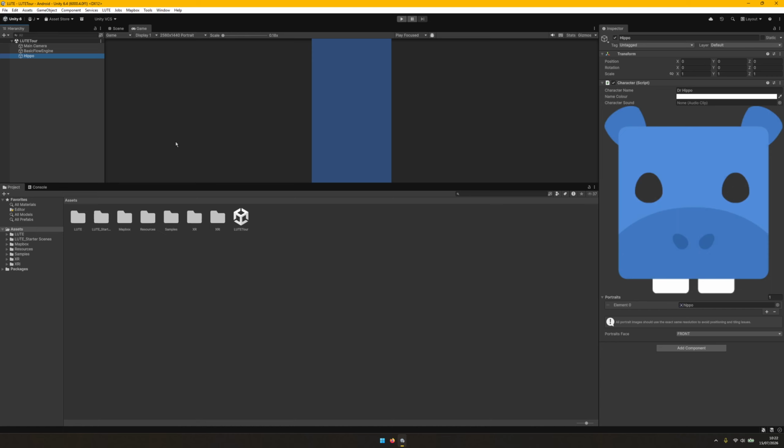To create a new character, it's very simple. You just go to the toolbar at the top, under LUTE, create narrative character. This creates a simple object with the character component attached.